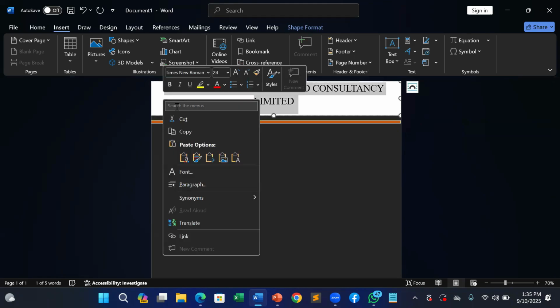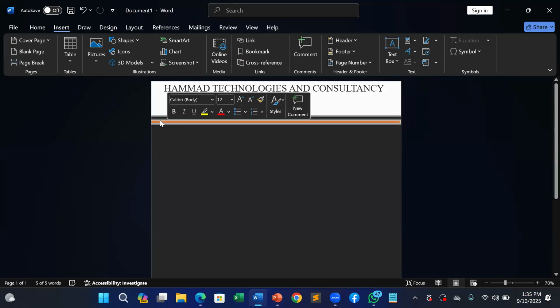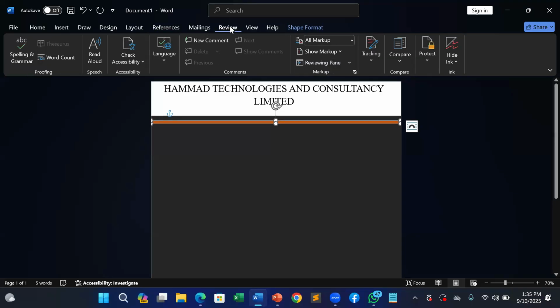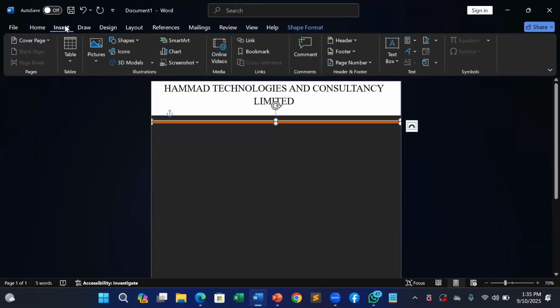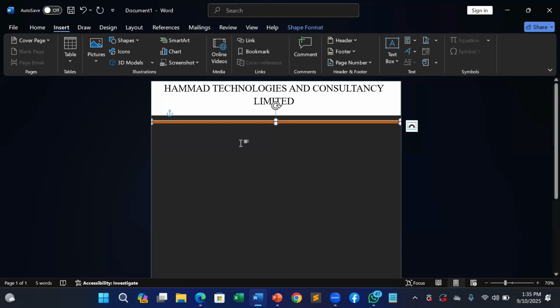So if I want to change this color, I know why this is misbehaving, but if I want to change it, you just click on this thing, it shows you shape fill, shape outline, everything that I just showed you earlier. So you now click on that shape fill.